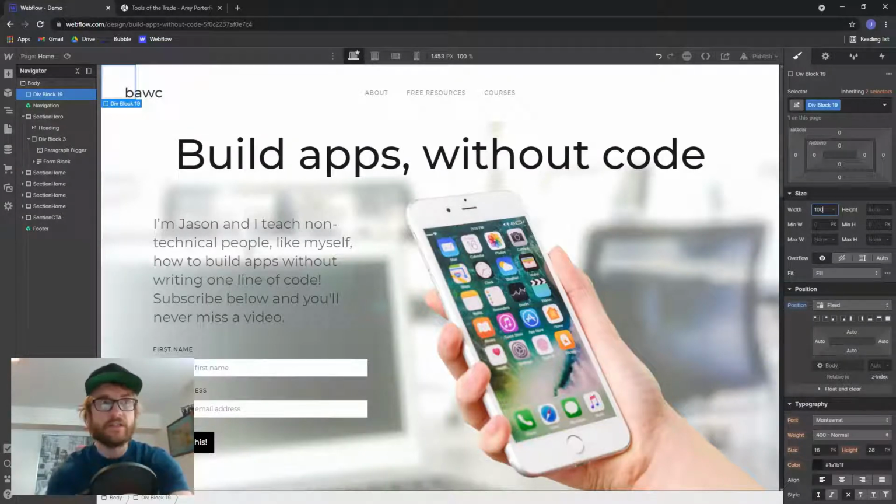So we're going to say 100 VW, view width, 100 VH, view height. So now it's the full width of the screen.